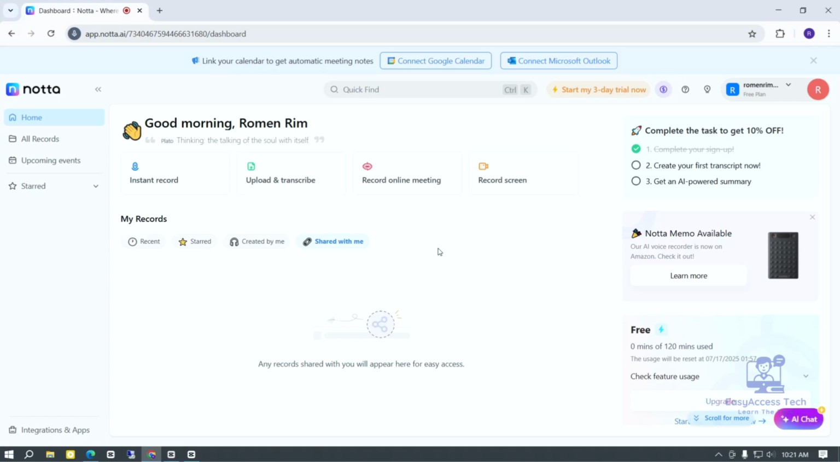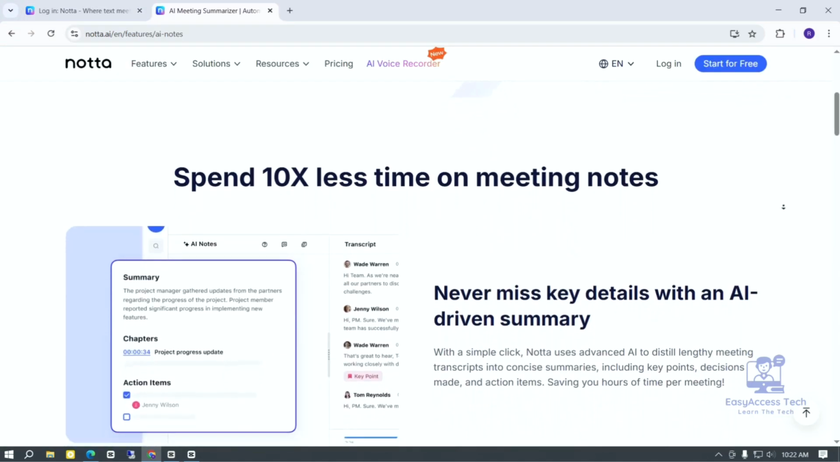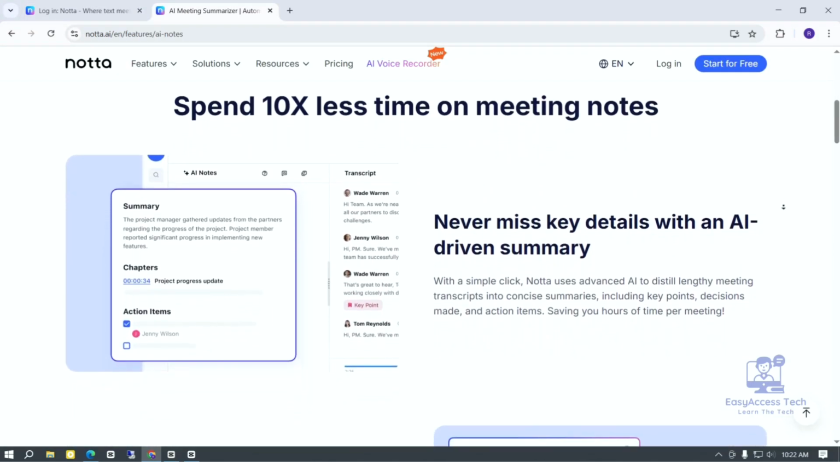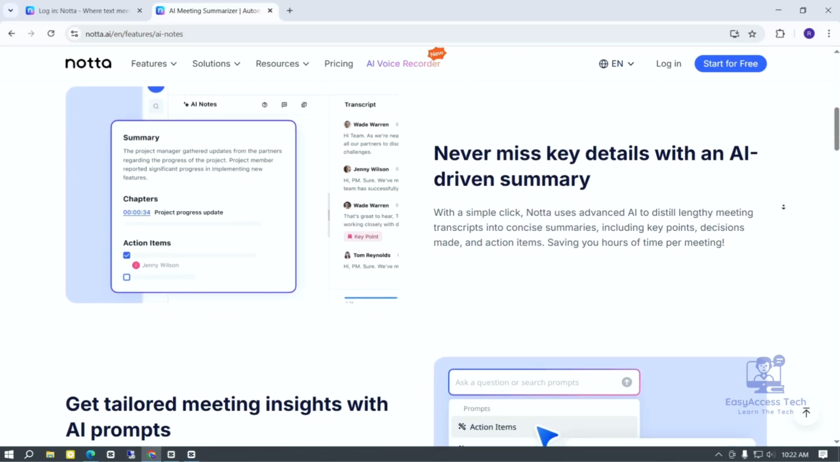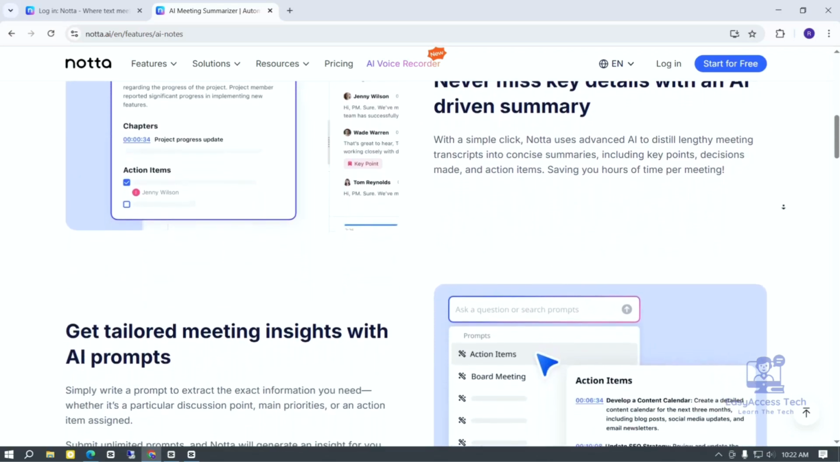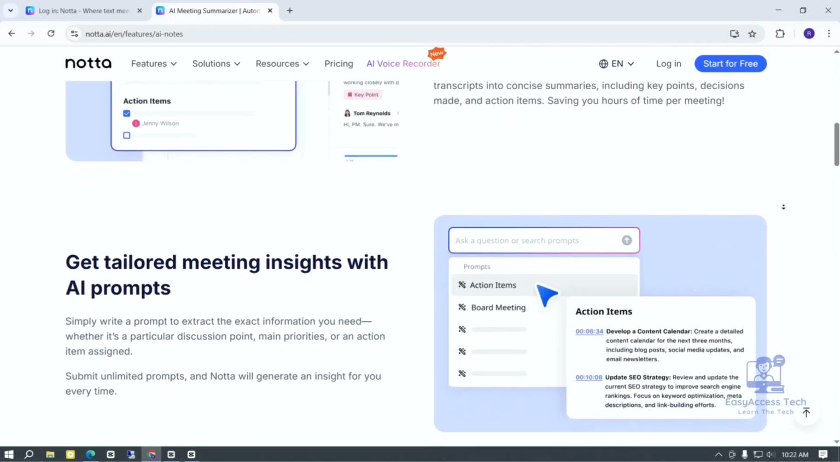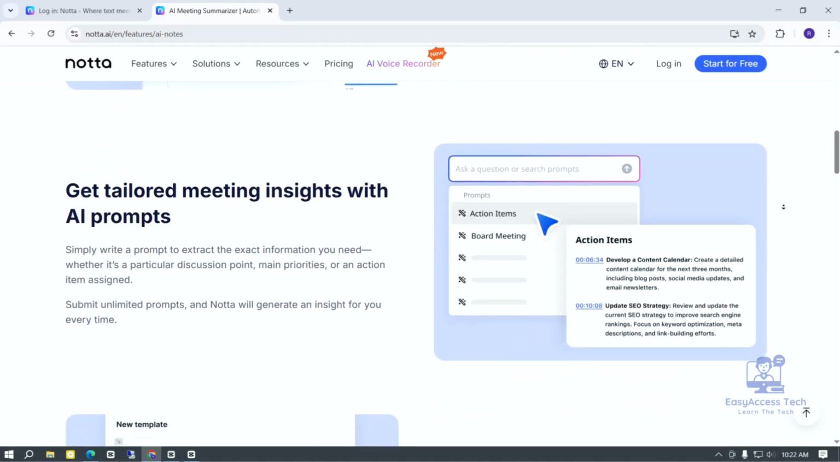If you use different software like Microsoft Teams, Google Meet or Zoom, there is no problem. The process is similar for each of the software. So you just need to share the link in this software and it will work for you. And the cool thing is that you can search through your notes, highlight important parts and even share the notes with your team. You can download it as a PDF, Word or copy it to Google Docs too.